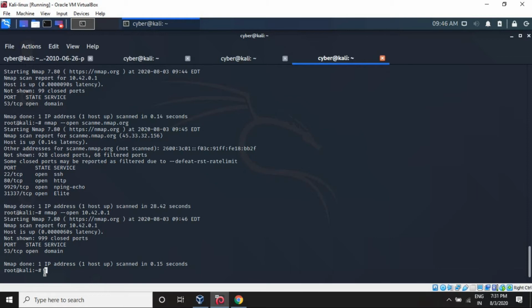Okay, so now let us move towards OS detection. To detect the OS, we have one specific command: capital letter O. If you write the capital letter O, it will only detect the OS. So I'll show you by detecting the OS.